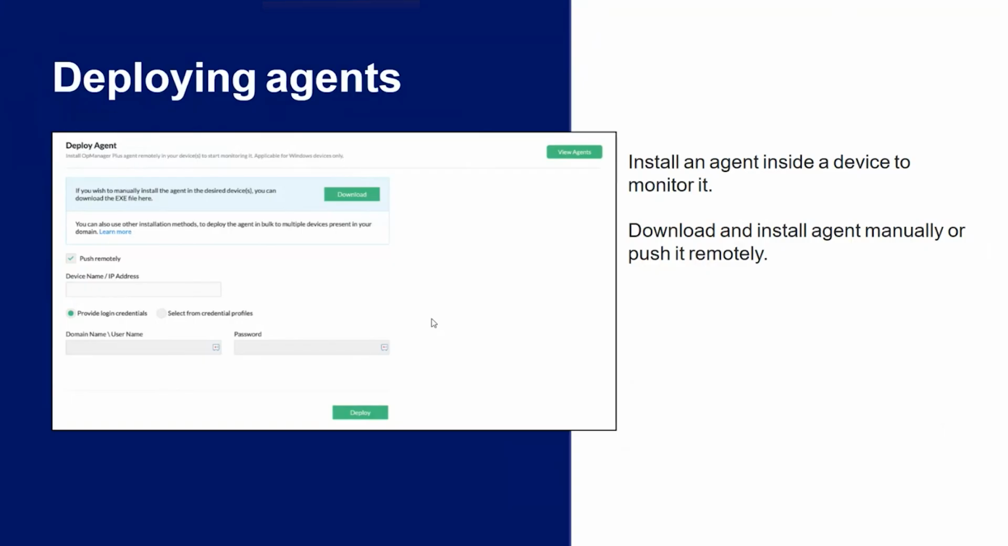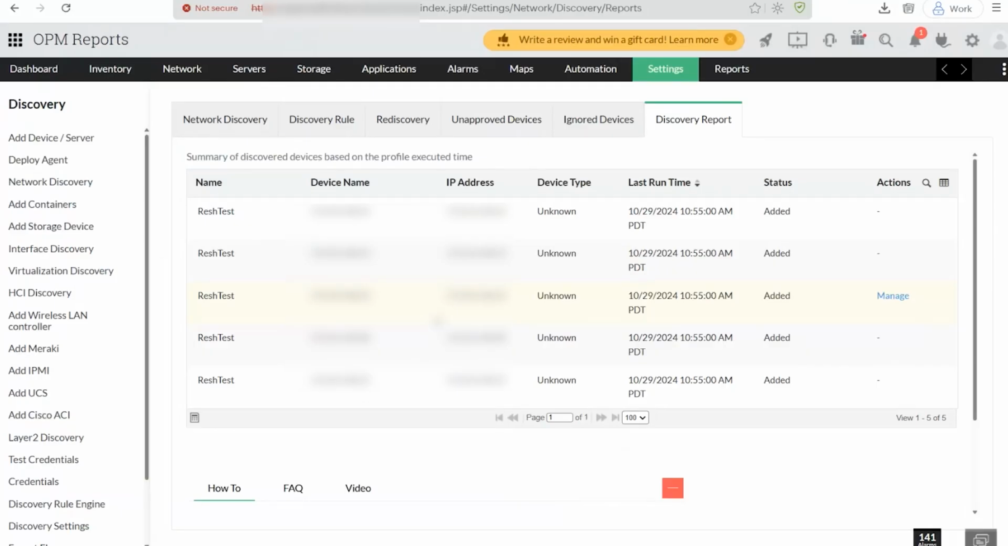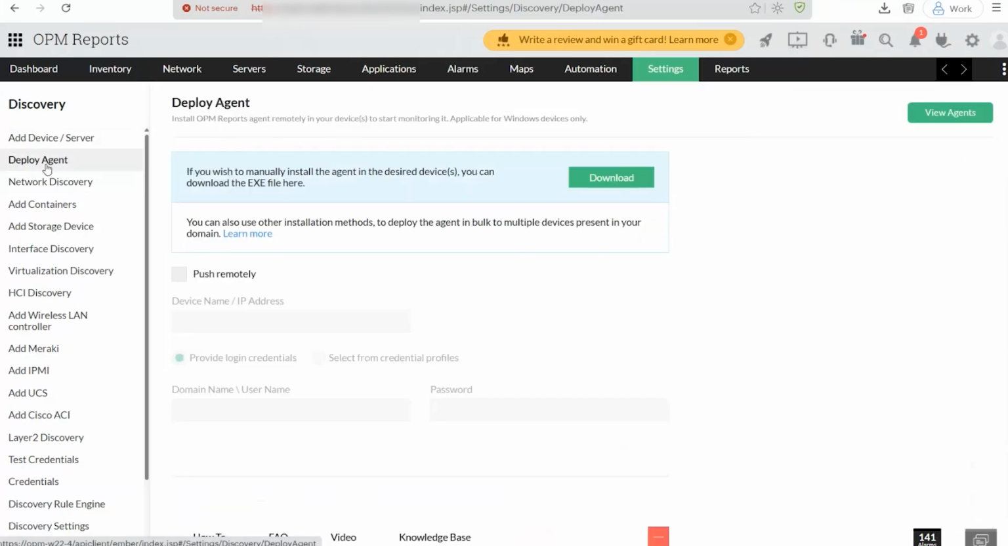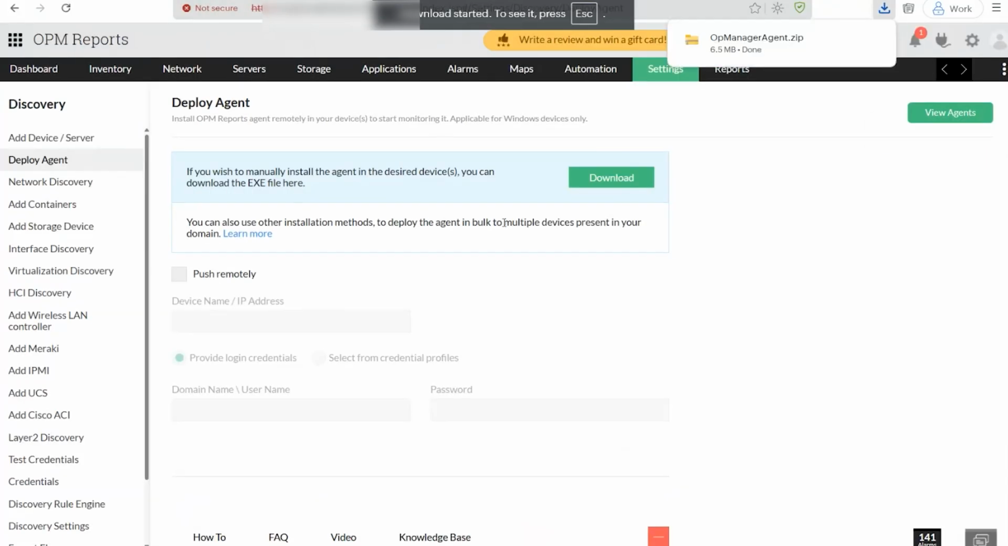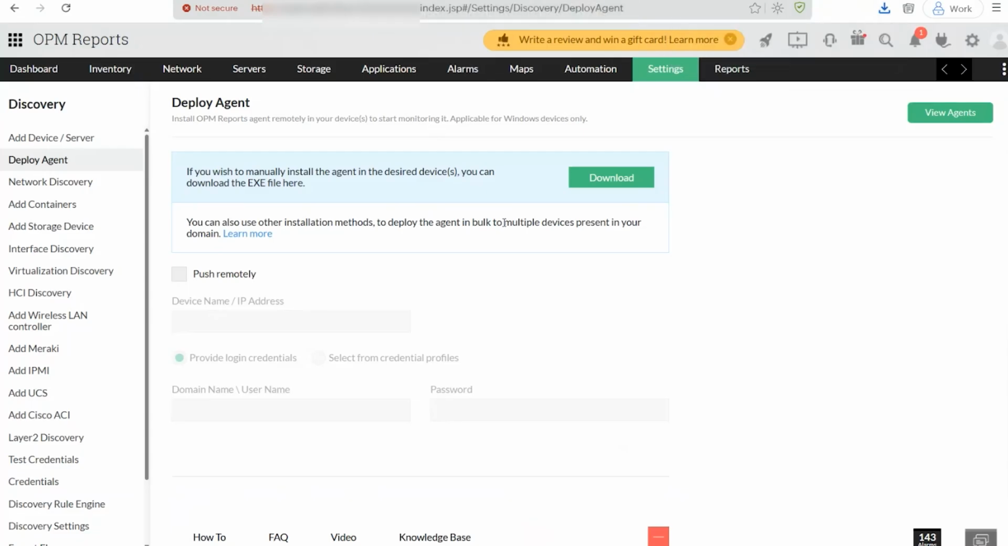Once you go back to the OpManager screen, under discovery, on the left side, there is an option called deploy agents. Here is where the agent deploy will come into place, wherein you can directly download the exe file. Once you click on download, the exe file will be downloaded. You can just copy this exe file and then paste it in the respective device which you want to monitor and start with the installation. So that is the direct way of deploying the agent.